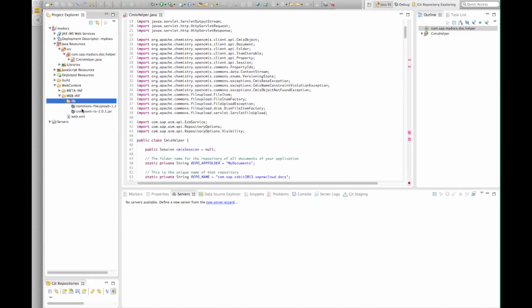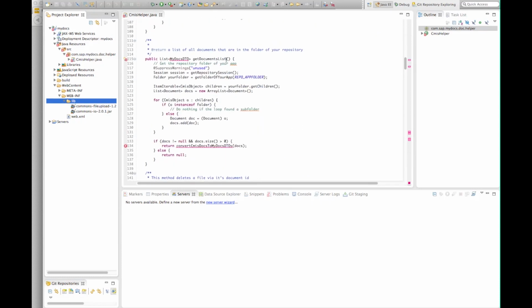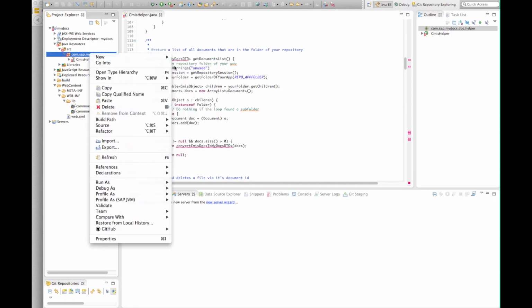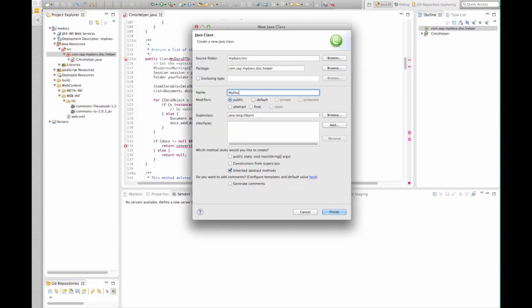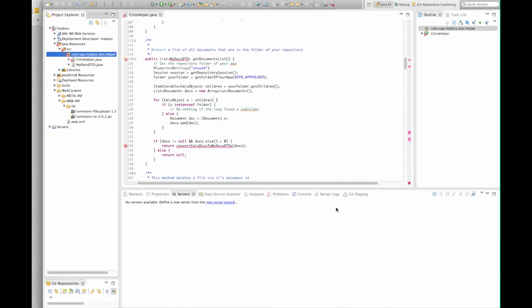So we have the two libraries here, but we still have errors in our CMIS helper class, as we see here. Let's scroll down. Oh, we need a MyDocsDTO. So another class that we need to create. New class, we call it MyDocsDTO. And the code for that is also in my blog.